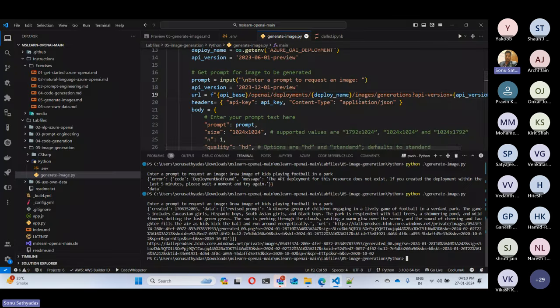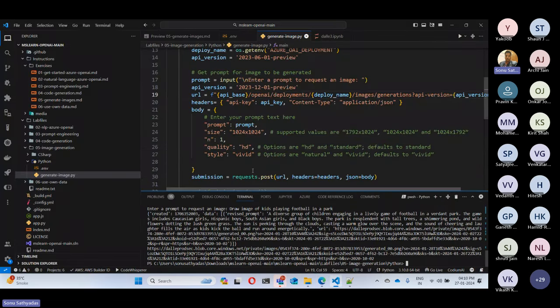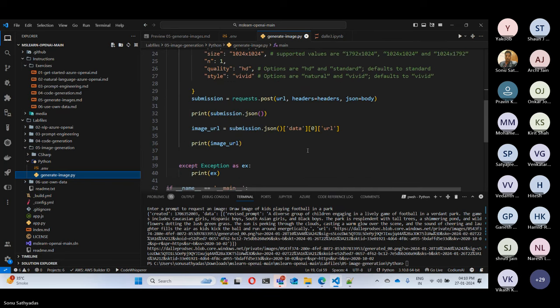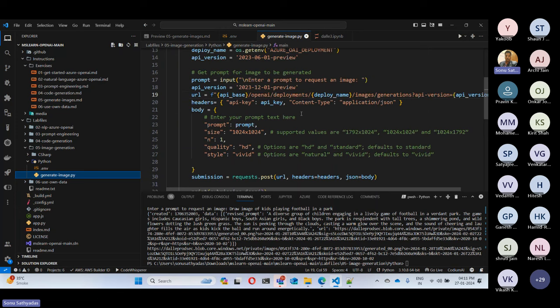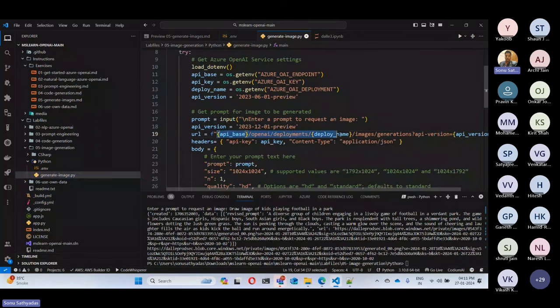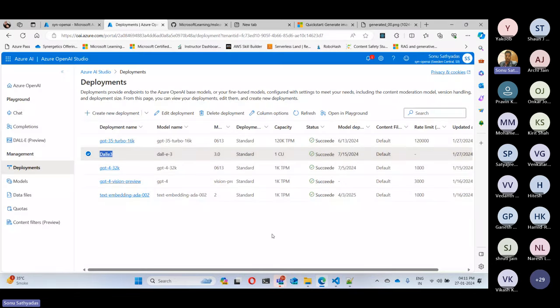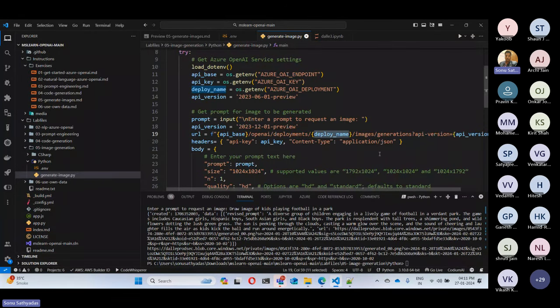Okay. I think this lab has some problem because the code inside this lab file is in an older format, and I think it is for DALL-E 2, and this is for DALL-E 3. Since we are calling DALL-E 3, it has to be in this format. So we are using the API format like this: API base slash OpenAI slash deployments slash the name of the deployment, which is this one, DALL-E, slash images slash generations. So this is the URL format.